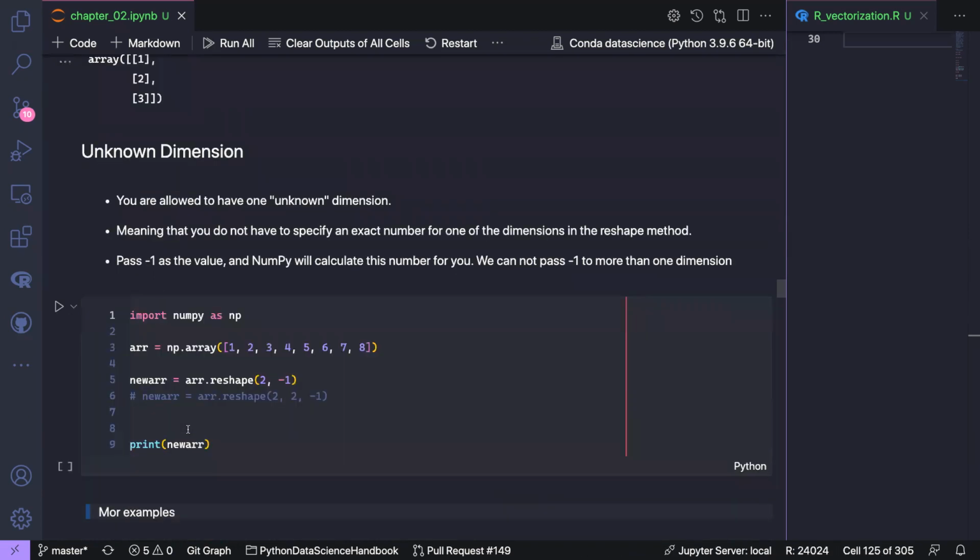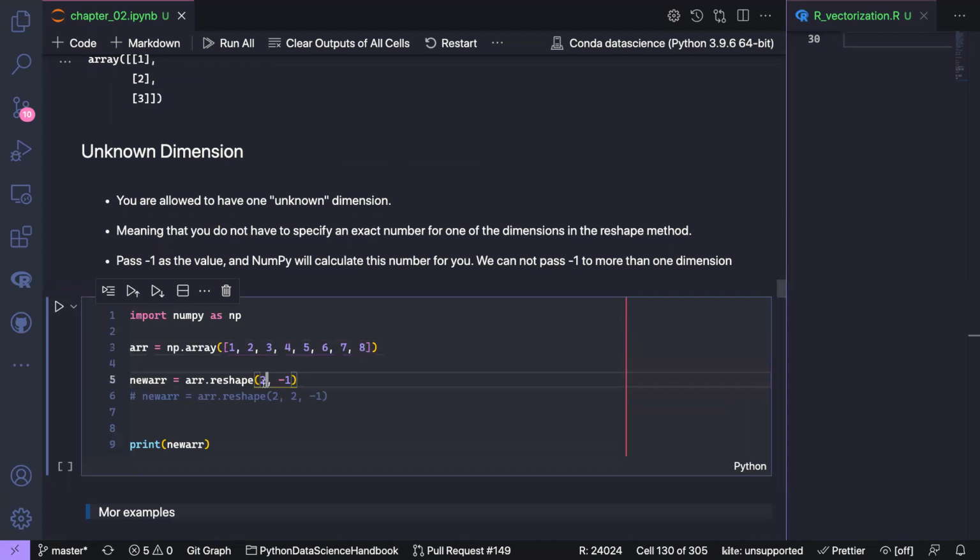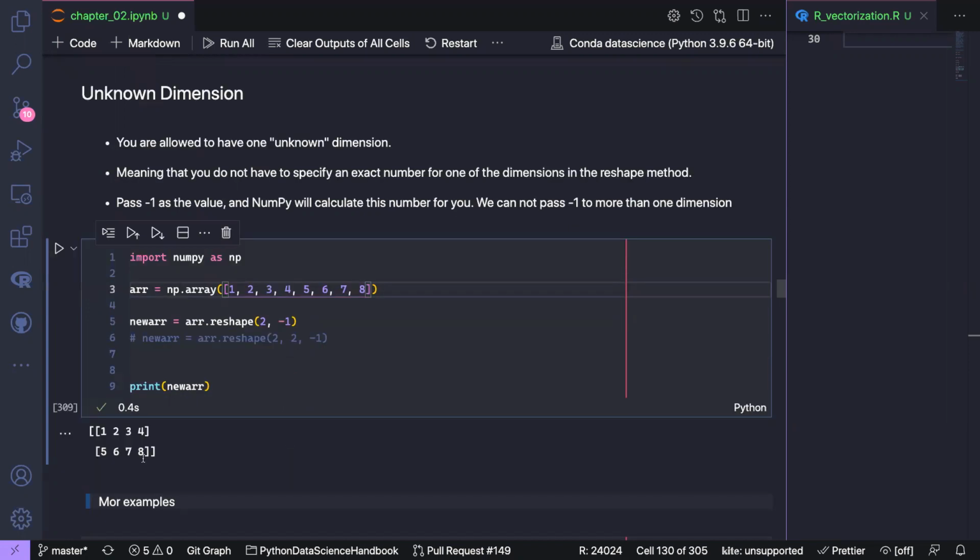So that is what is called unknown dimension. This one allows us to provide an unknown dimension. So here, if you look at it, we have this array. How many elements do we have in this array? It's 8. Now, when we say reshape 2, what's supposed to be here? 4, right? But if you just put -1, NumPy will automatically reshape it for you, will automatically work out what you mean. So this is 2 by 4. Can you see it? 2 by 4.